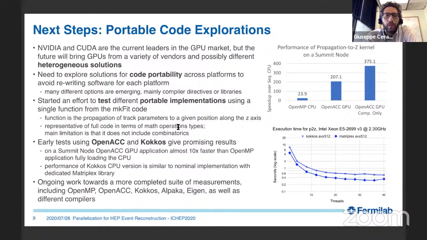We started from a single function from our Kalman filter code, and we are testing it with portable implementations. And things look good for this single function, but of course that's just one of many. We will grow the application towards something that is larger, and we'll see if that can converge or not. But it's difficult to make a projection.